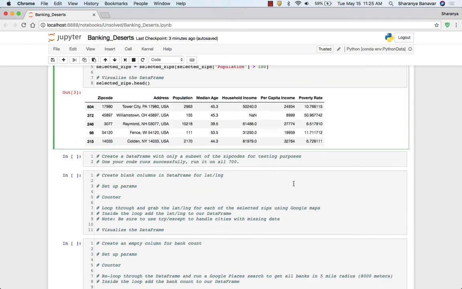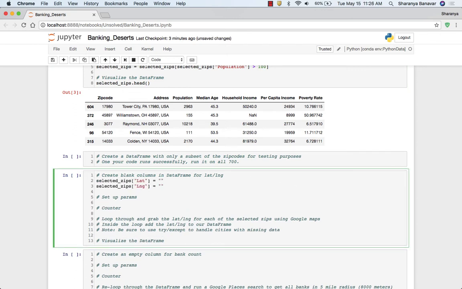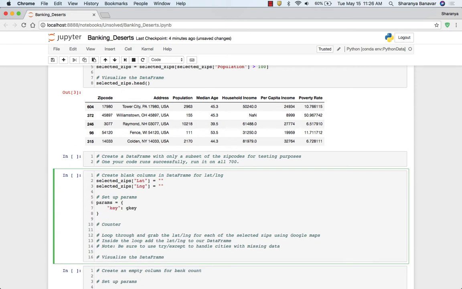Now I'm going to work on getting the latitude and longitude for each of these zip codes. To do that, the first thing is to create blank columns in the data frame for the latitude and longitude. Next up, I'm going to set up the parameters for the API pull. All that is to set g_key to key for our parameters, and the parameters themselves will be a parameter in our request. Next up, I'm going to set up a counter.